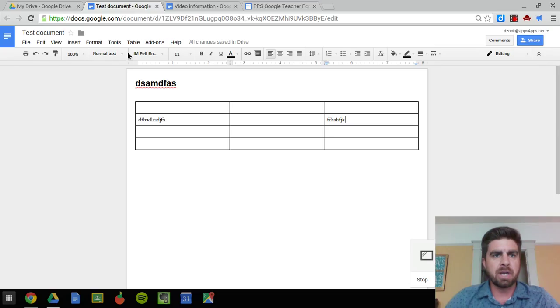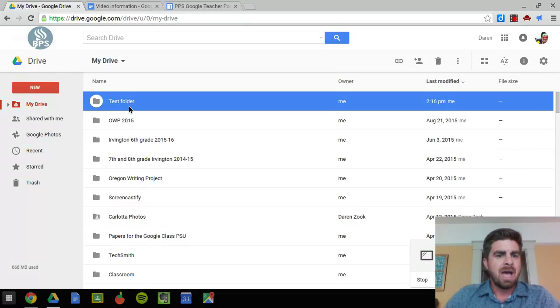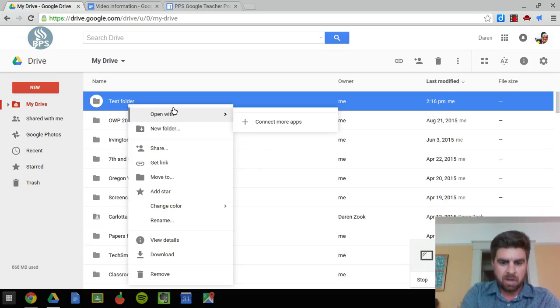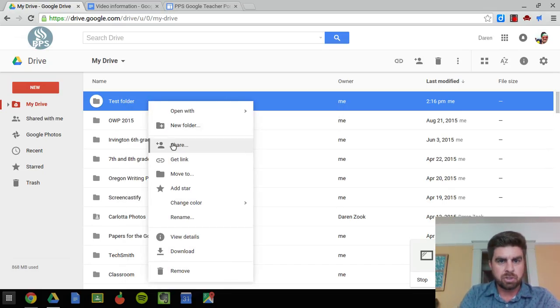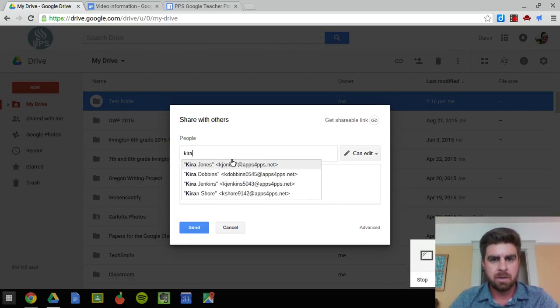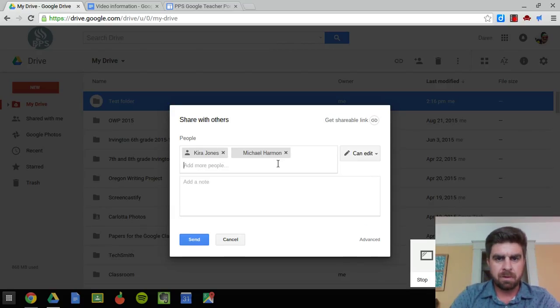The second part about sharing that's really great is sharing folders. If you go to the folder, for example, this folder, I want to share this with my team. So I'm going to go ahead and right click on it, or on your mouse pad on your Chromebook, you take 2 fingers and you click on the top part of the mouse pad, and then you click on share. To share it, you do the same thing. I'm going to share this with Kira. I'm going to share it with Michael, and then I can share with the rest of my team.